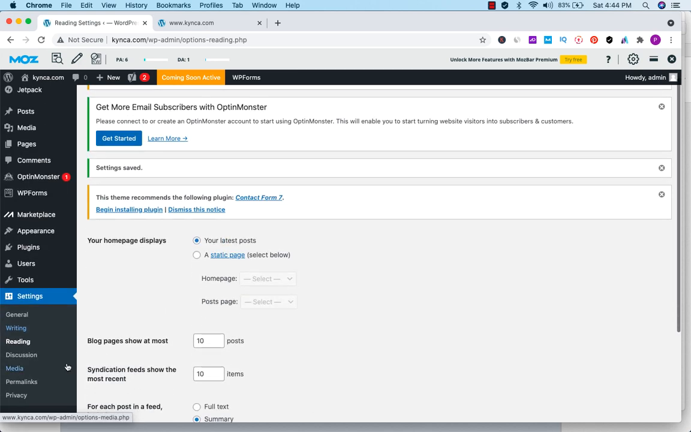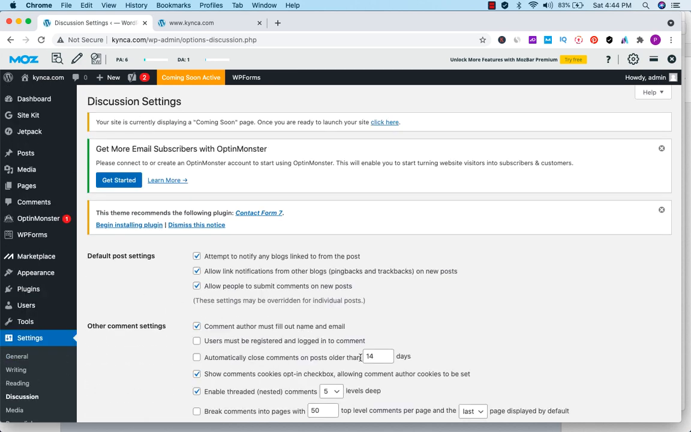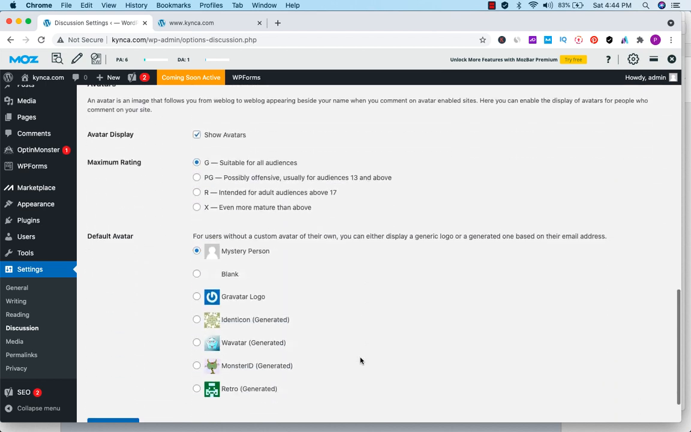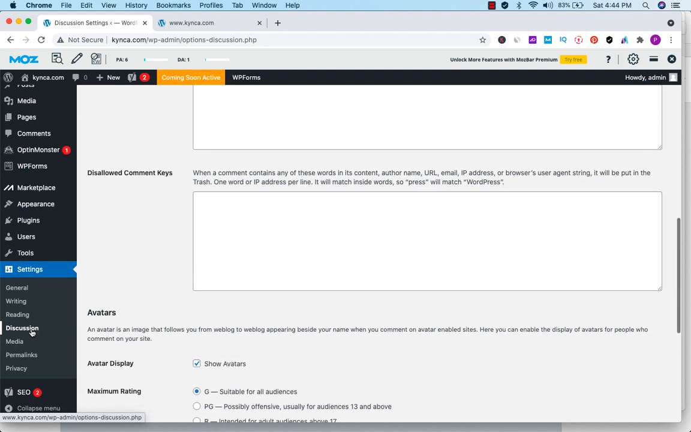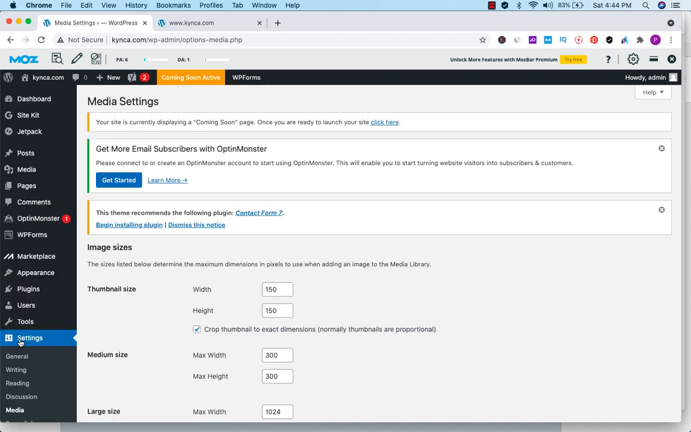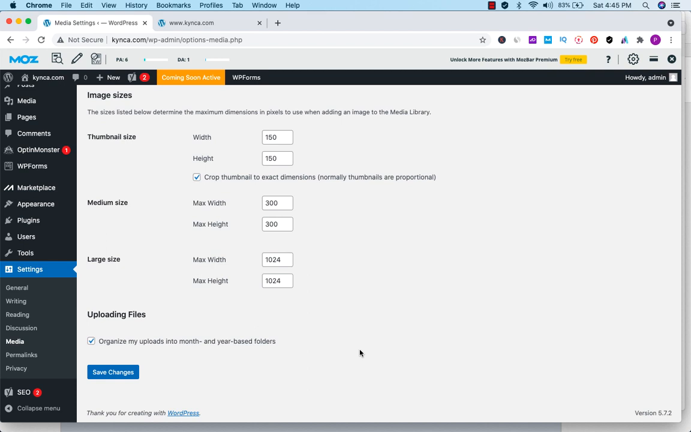The next setting is discussions. In discussions, we don't have to change much. Everything is set to perfection as of now. So we don't do anything to this page. Now let's go to media. Media settings is to set how the images and videos are going to look on your website. So these are again set to the best, and we don't need to do any changes to this.